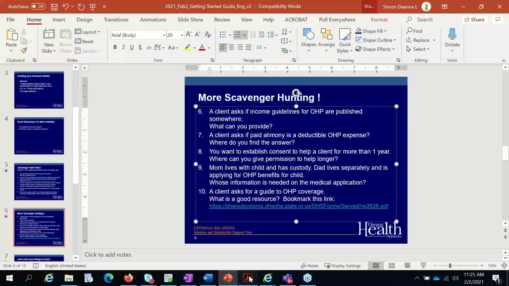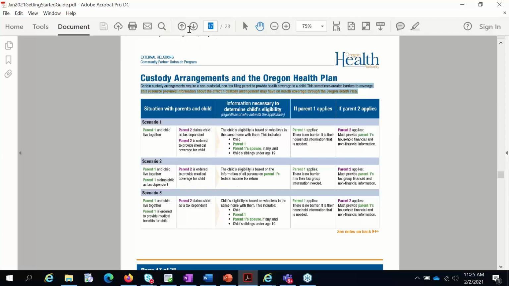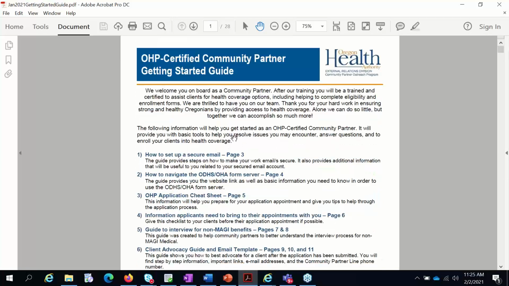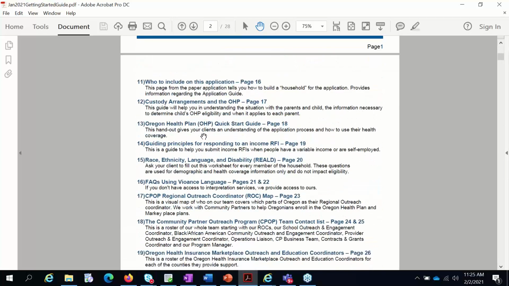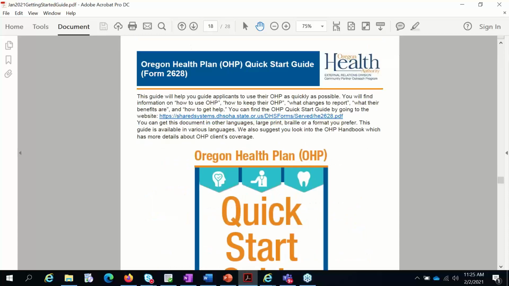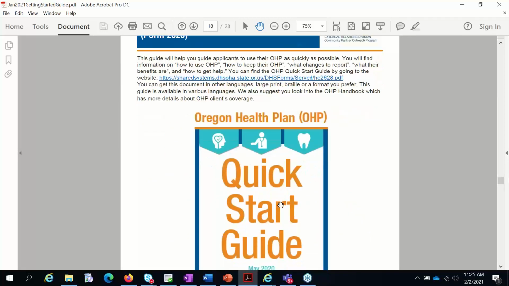Again, we can go back to our Getting Started guide. We can go to page 1 and 2, our table of contents. Oh, look at that. The Oregon Health Plan Quick Start Guide on page 18. Let's take a look at that. That's what it looks like. We have a guide to it. It's even a form number, 2628.